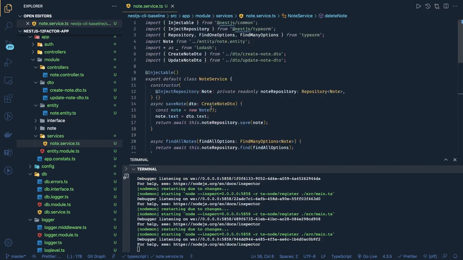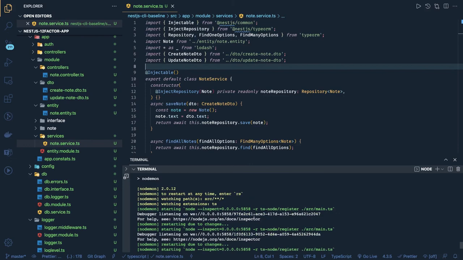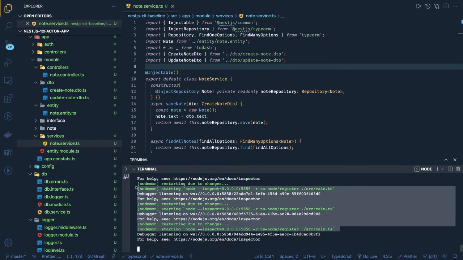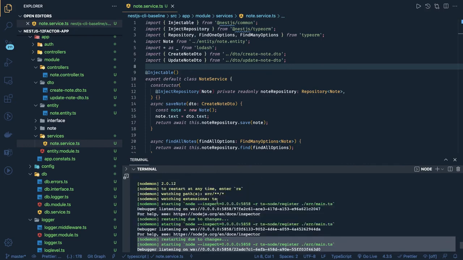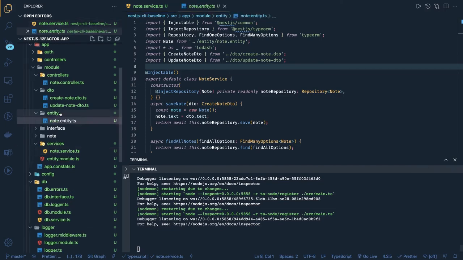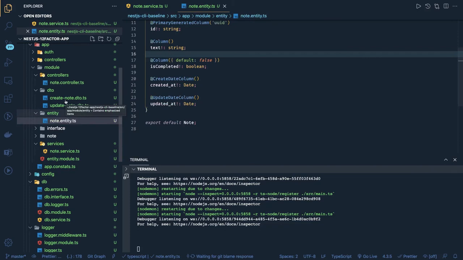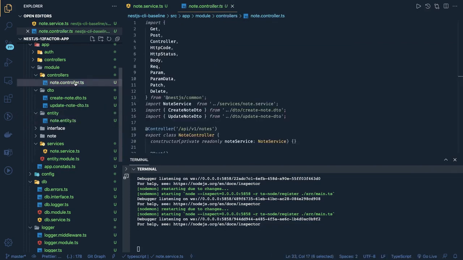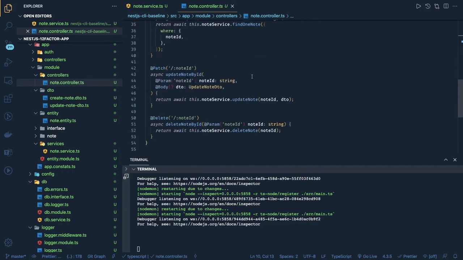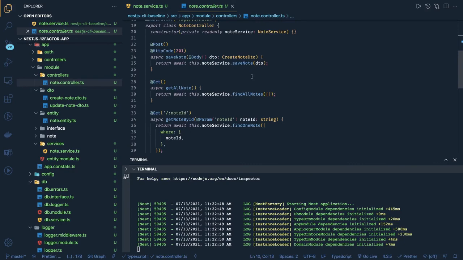Now we can start the application, and we did npm run start debug. It is using node, so whenever we are changing the file, it is actually restarting the application. Okay, so this is our entity, this is our DTOs, and this is our controller. A simple controller we have created. Now let's wait for the restart to happen, and then we will see our APIs.